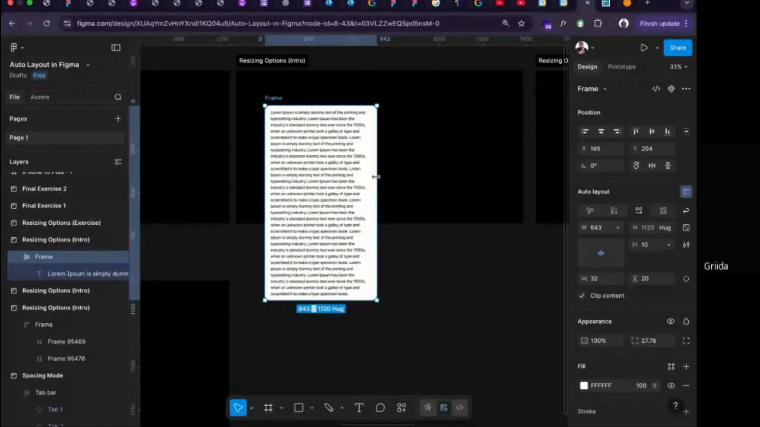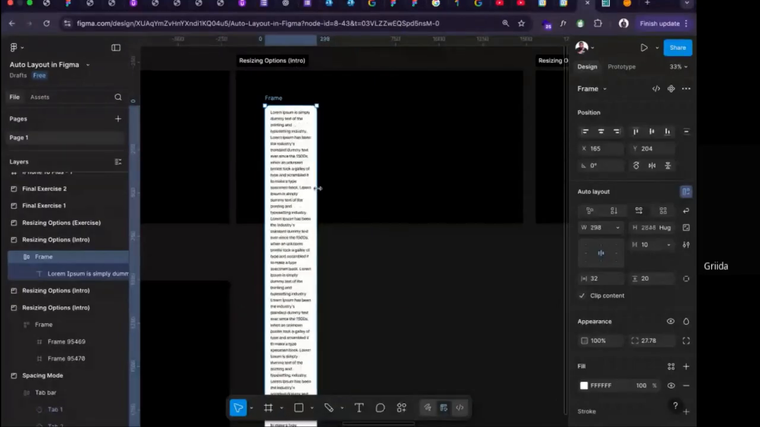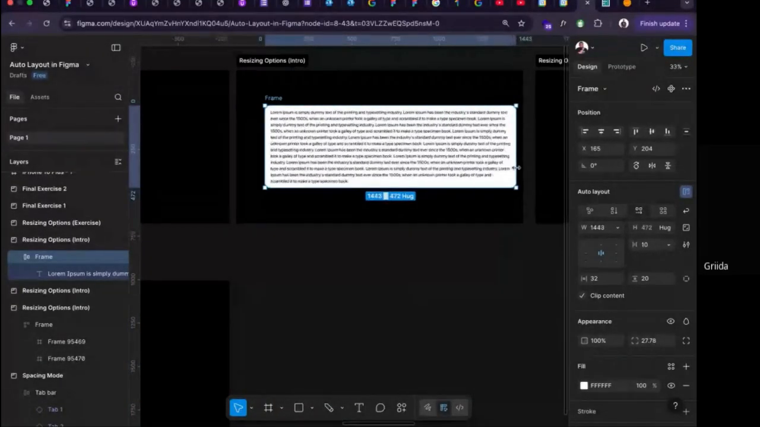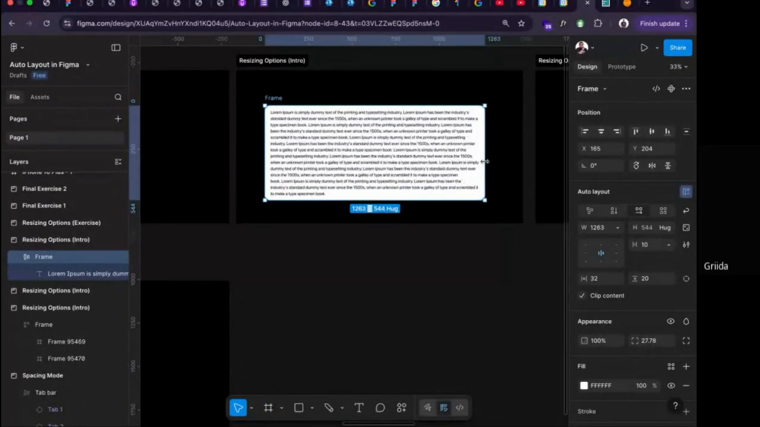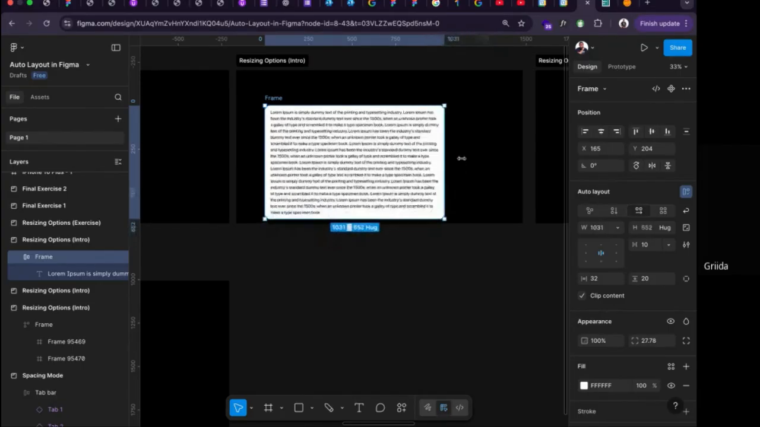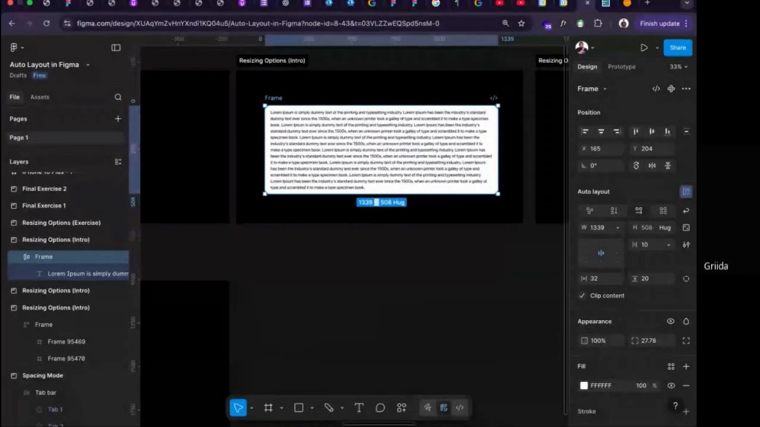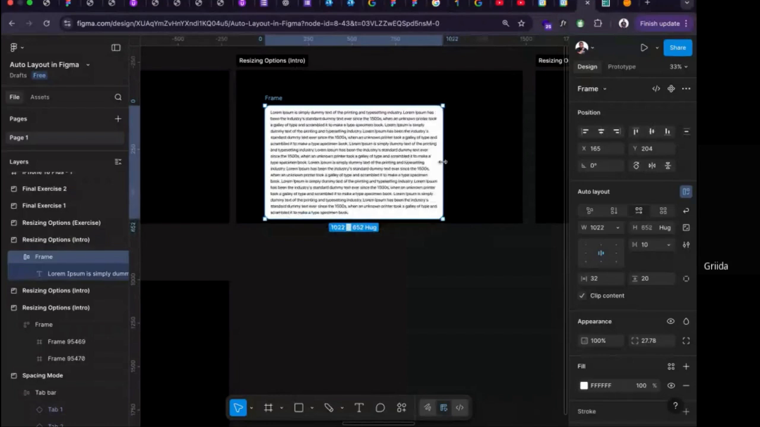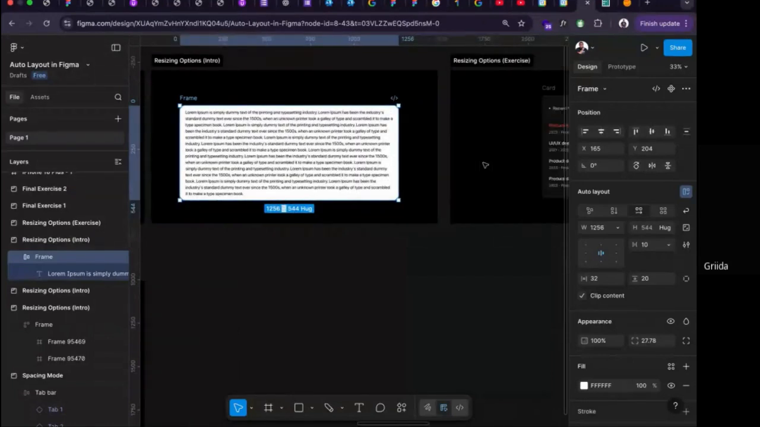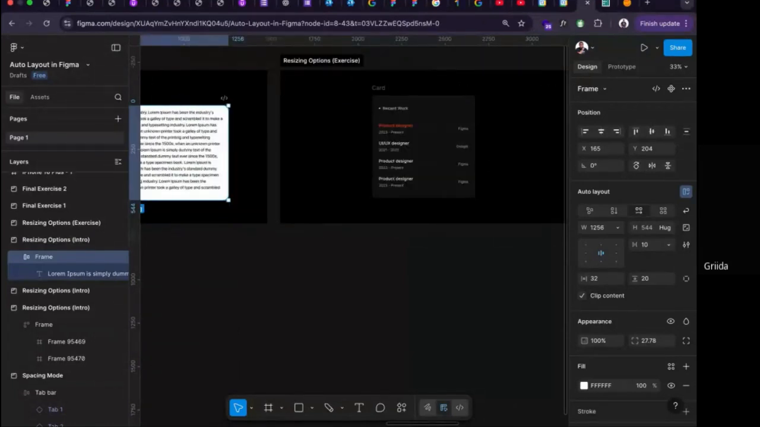So at every point in time where we're adjusting this, it is going to be hugging the content that is inside. Remember I said frames, auto layout, normal frame, group, they are all containers, right? So it is trying to just stay inside that container. Okay, so that's how we can use that for text.